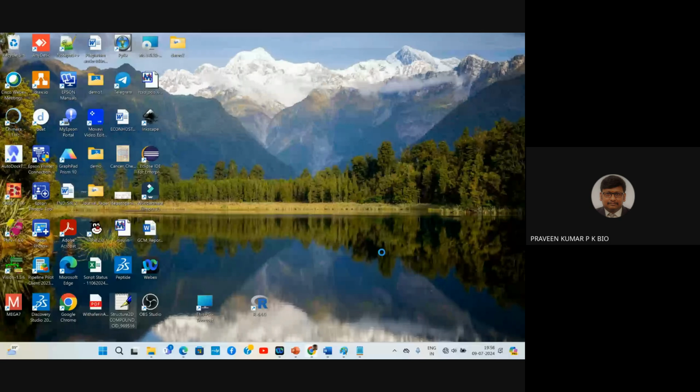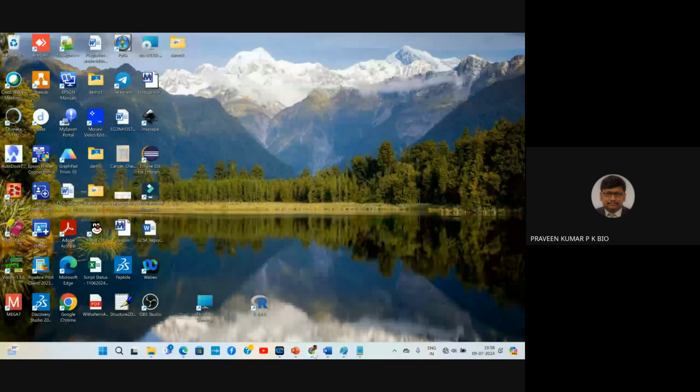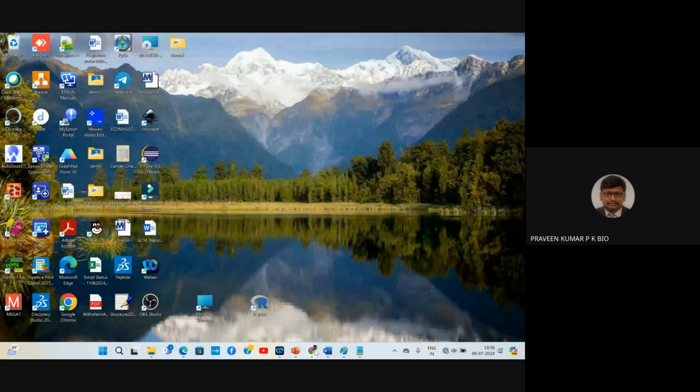I can take you tomorrow through how to see the sequences, how to edit the sequences, how to change anything in the sequences. All these things I'll be teaching you tomorrow. Today I can complete the databases. I didn't experience such a problem. This is the first time I'm facing it. Too slow.